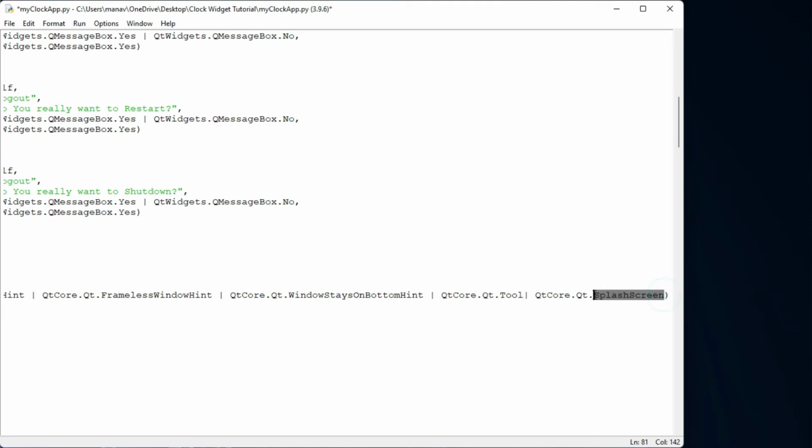And a splash screen is the same as Qt tool. If you are using Linux, then you can use either one. I'm using both. I have no problem using both. You can use any one of these also. Okay, so it won't show the application on the taskbar when you use these two.